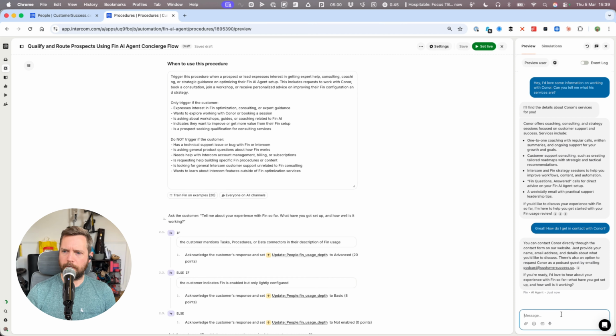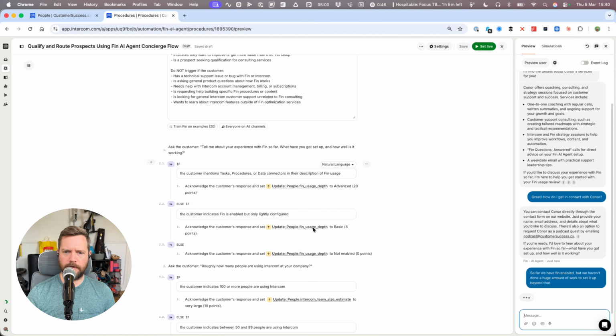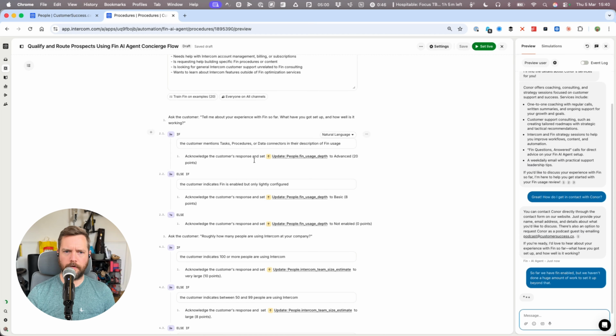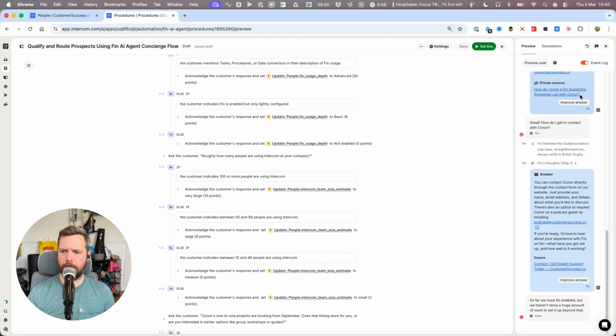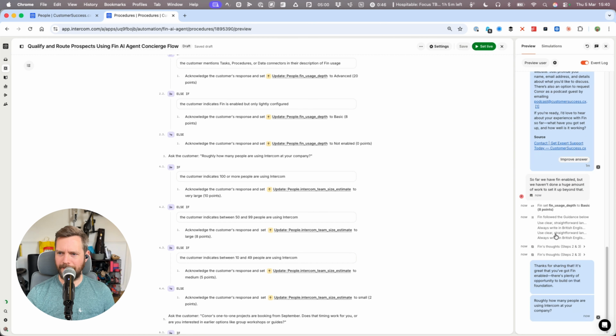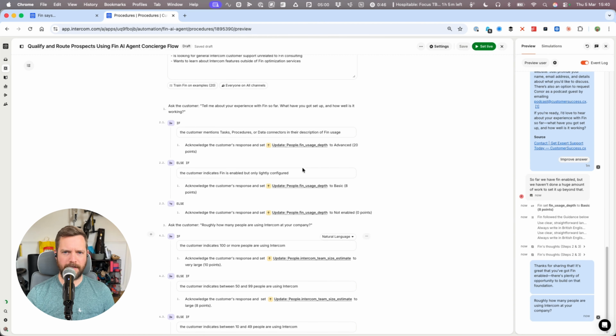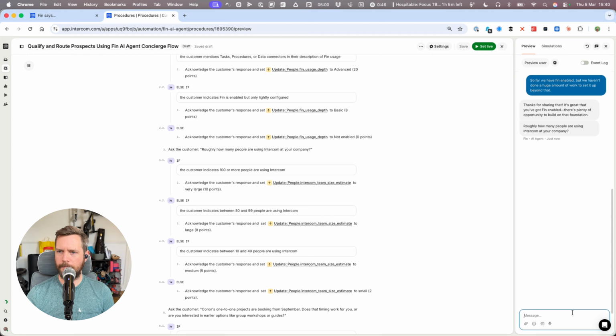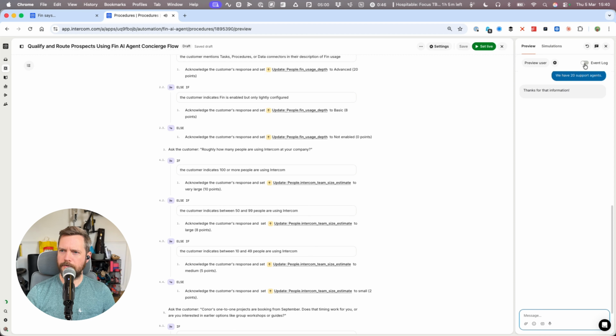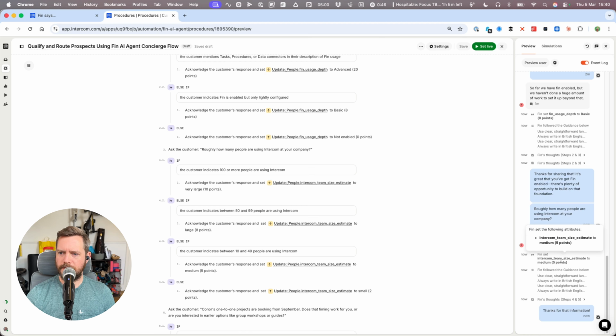So what I'll do is I will say, so far we have Fin enabled, but we haven't done a huge amount of work to set it up beyond that. And so what it should do at this point is now move on. So let's check the event log and see what happens. Okay. Usage depth is basic, 8 points. Roughly how many are using Intercom at your company? We have 20 support agents. Okay. Thanks for that information. Okay. So team size medium.